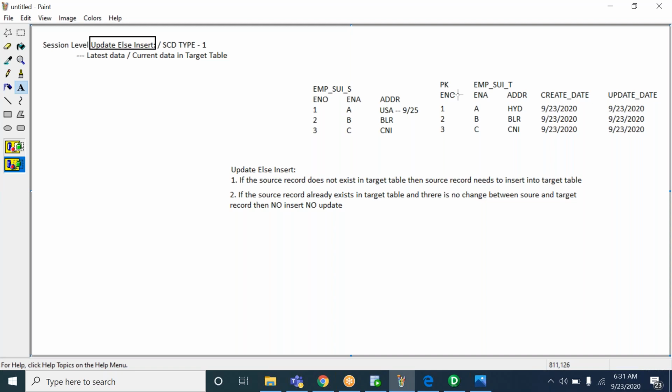So if we are going for update, can you tell me, for that employee number one in the target table, which are the columns we have to update? Address and update date. Only those columns, or do we have to update any other columns also? We are sure that address we have to update. Since that employee has moved to USA, we have to update the address from HYD to USA.